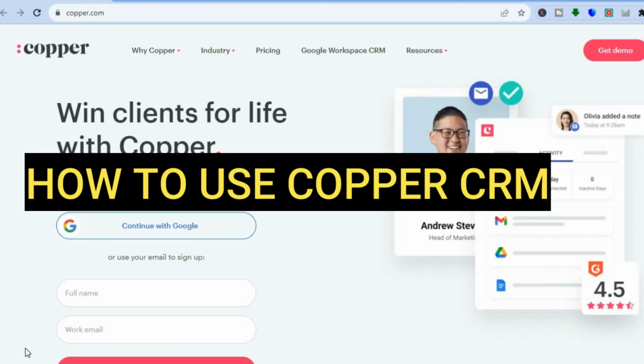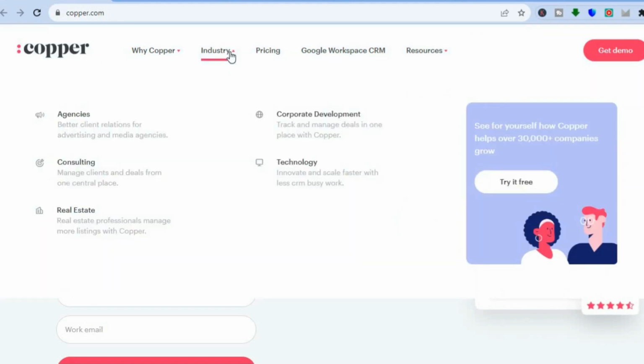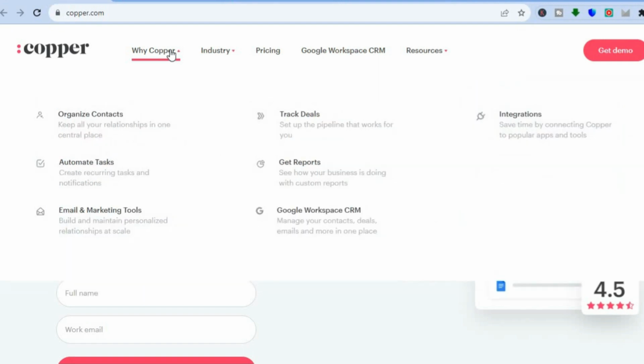In this tutorial, I'll be showing you how to use Copper CRM. Copper is a popular CRM that prides itself on being one of the best real estate CRMs. It can also be used as a CRM for any other small or large business. As you can see right here, why Copper, if I were to tap on that, you can see it offers numerous integrations. You'll be able to track deals, get reports, and it also specializes in Google Workspace. And you'll be able to access their email marketing tools.